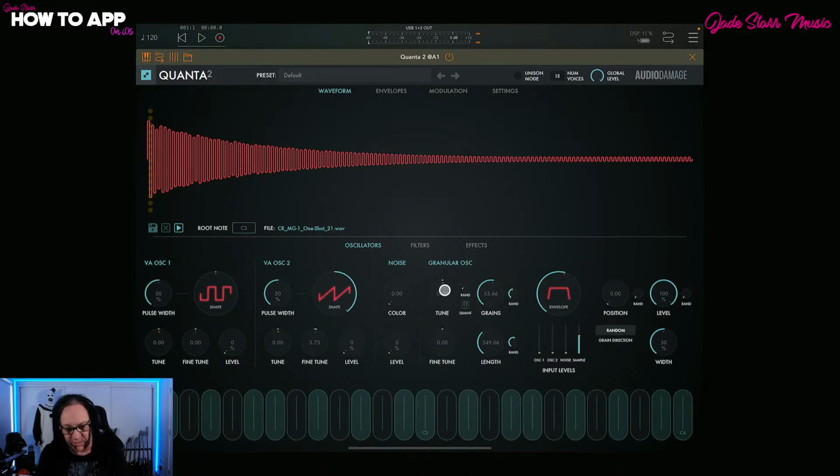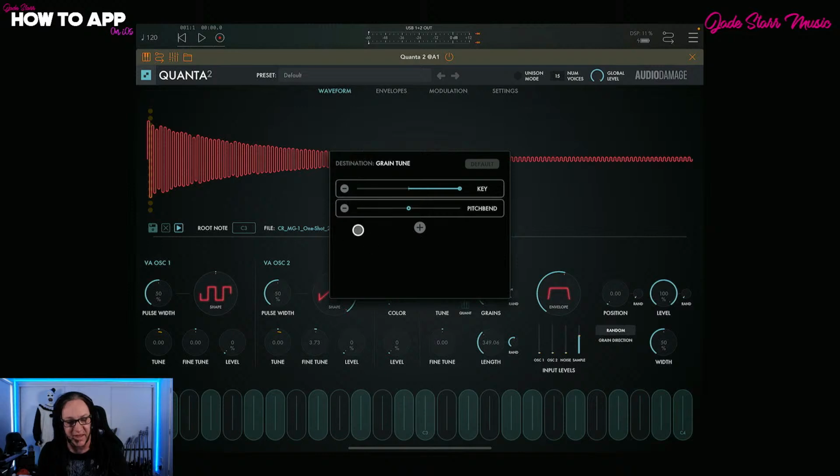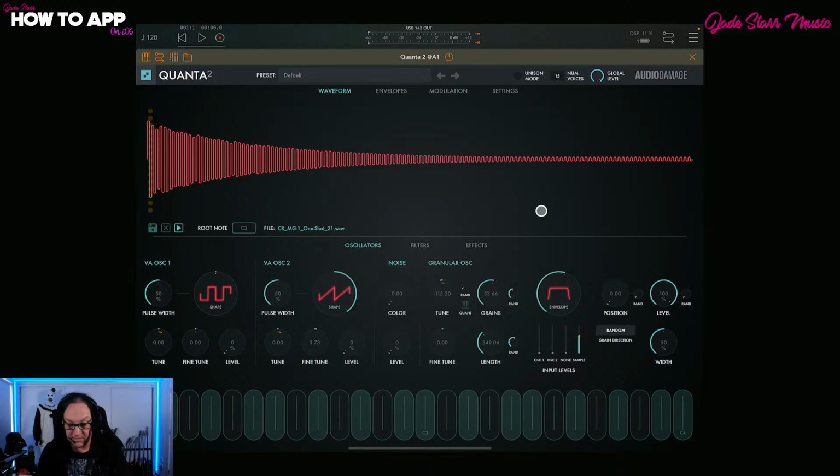You can tune this as well. We've got a tune knob here, so that's 2 octaves down and 2 octaves up for tuning. Plus we have a fine tune here also, so we can fine tune down the bottom. Normally I would say double tap to bring this back to the center, but if you double tap any of these, you are brought up with the modulation system. You're going to see this modulation system a fair bit, because it is just wonderful.